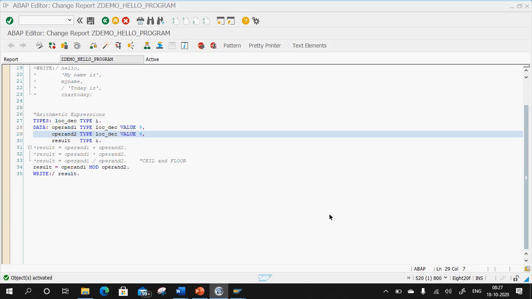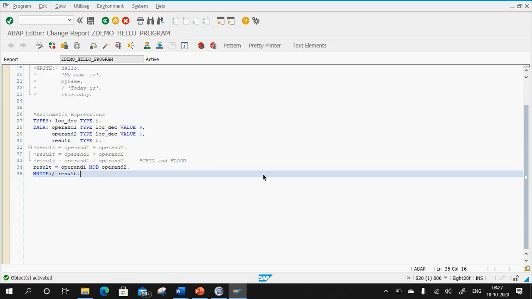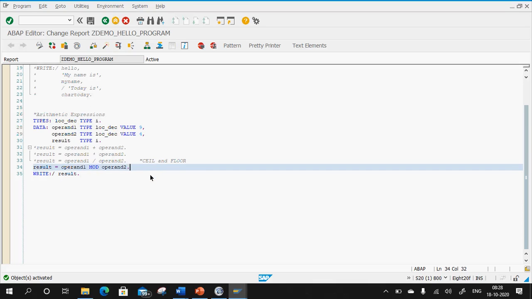Got the point, Asit? So the ABAP interpreter is not able to interpret that there is something called operand 2, and that's why during compilation it throws an error. Up to this point, is it clear, right? We can move further.